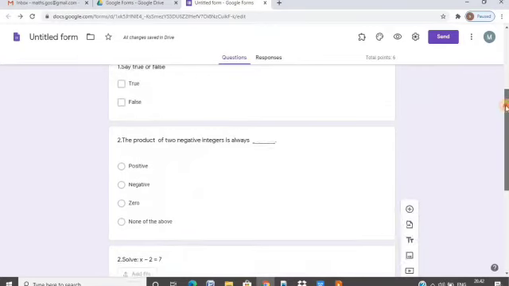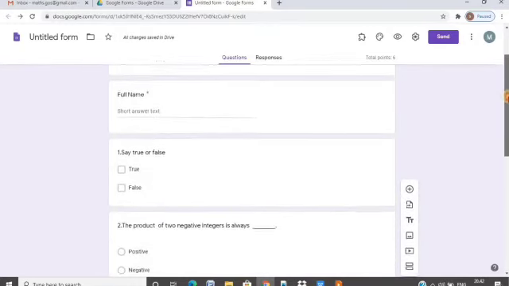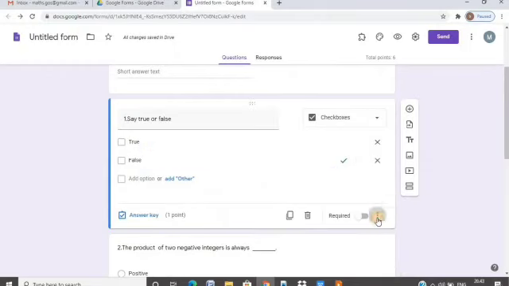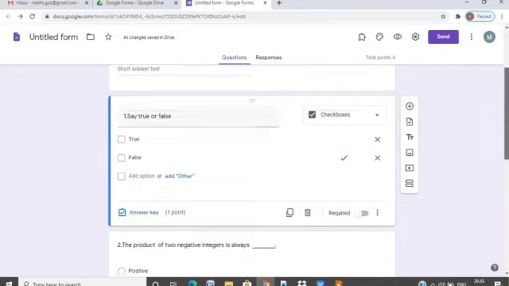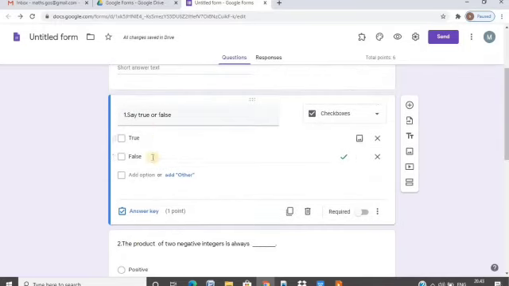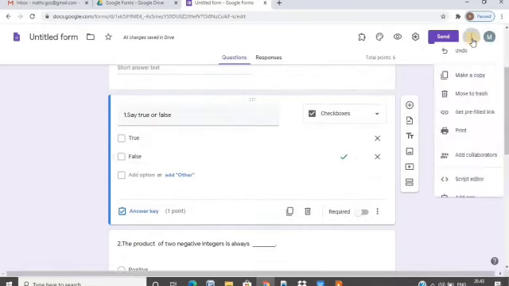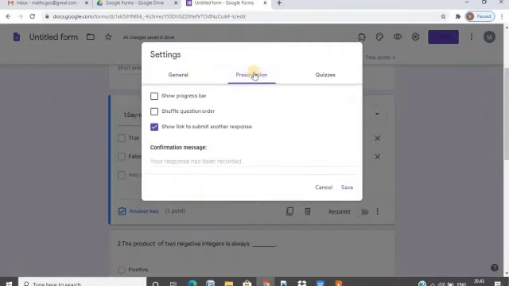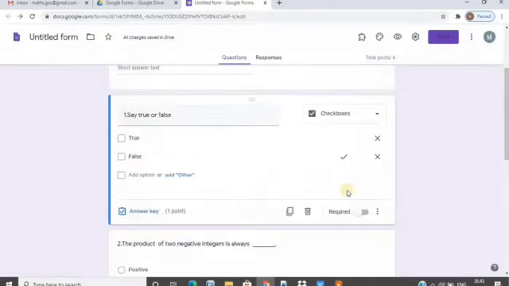Now, if I want my choices to look different for everybody, the options, what I can do is click on this. It shows shuffle option order. So each time different people open different links of the form, it shuffles the choices. Now you can also shuffle the questions. You can shuffle the questions by going to the settings, go to presentation, shuffle question order. So that shuffles the questions as well.